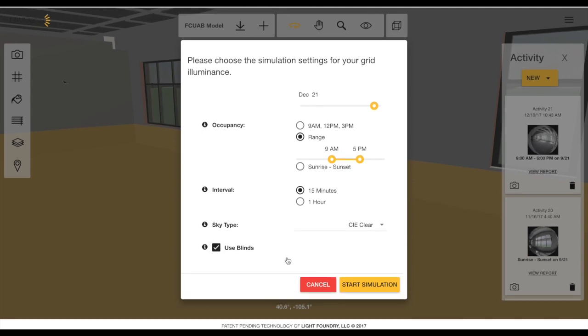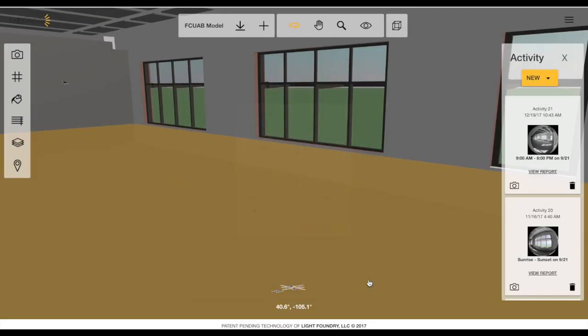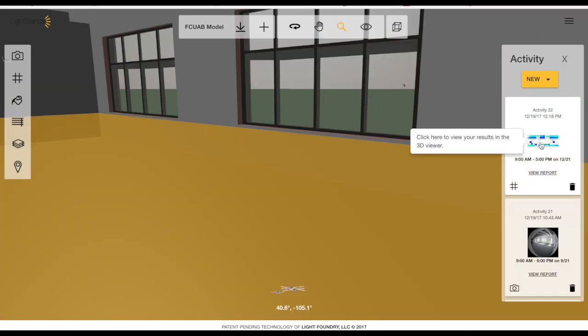Once turned on, blinds will operate the way that you set them in the Blinds panel on the left toolbar, so either always open, always closed, or dynamic. Next, you can click Start Simulation and view the results you just made.